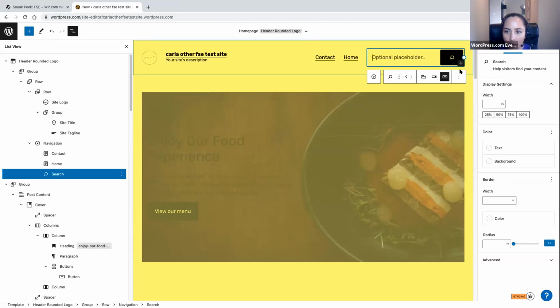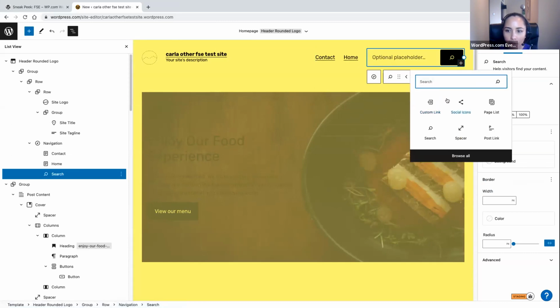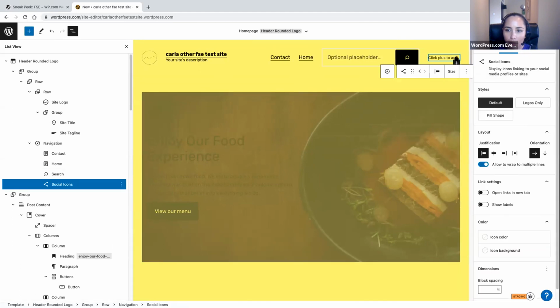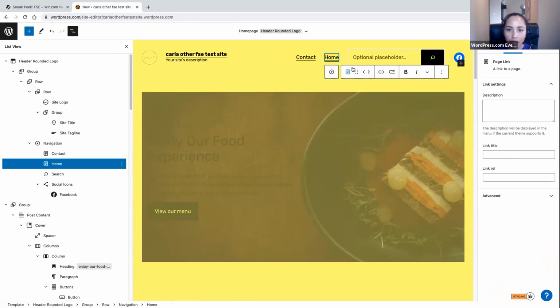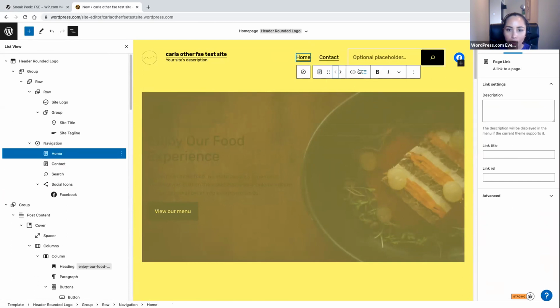And you can still keep adding more elements, like for example social icons. Maybe you can add your Facebook and your Twitter and just keep adding. You need to add here your Facebook profile or your Facebook profile page, right? So that's how you customize and add your menu here. And you can just organize things, like moving home to the beginning of the navigation menu. And that's going to be shown inside this template part called header rounded logo.